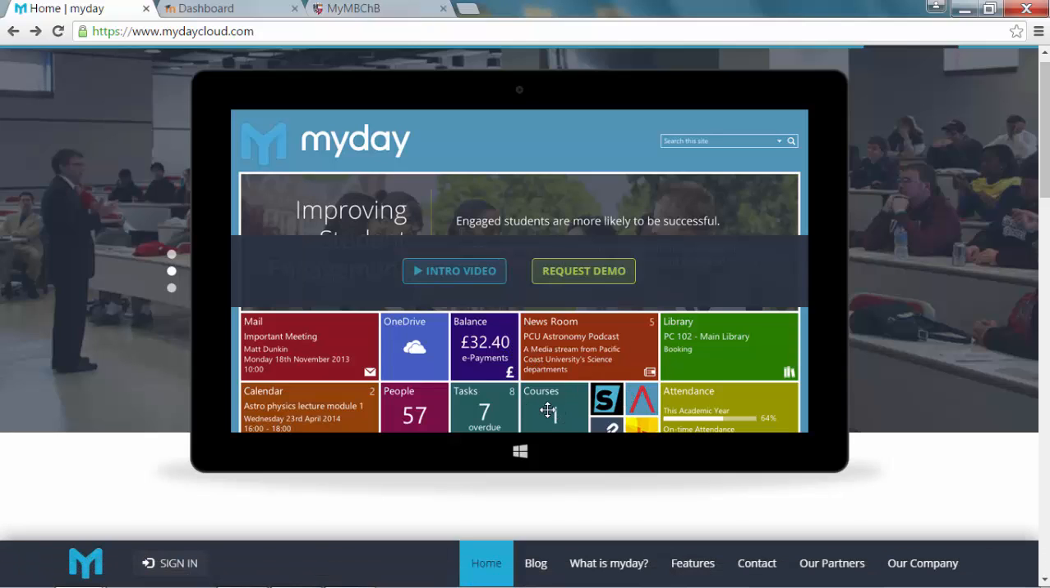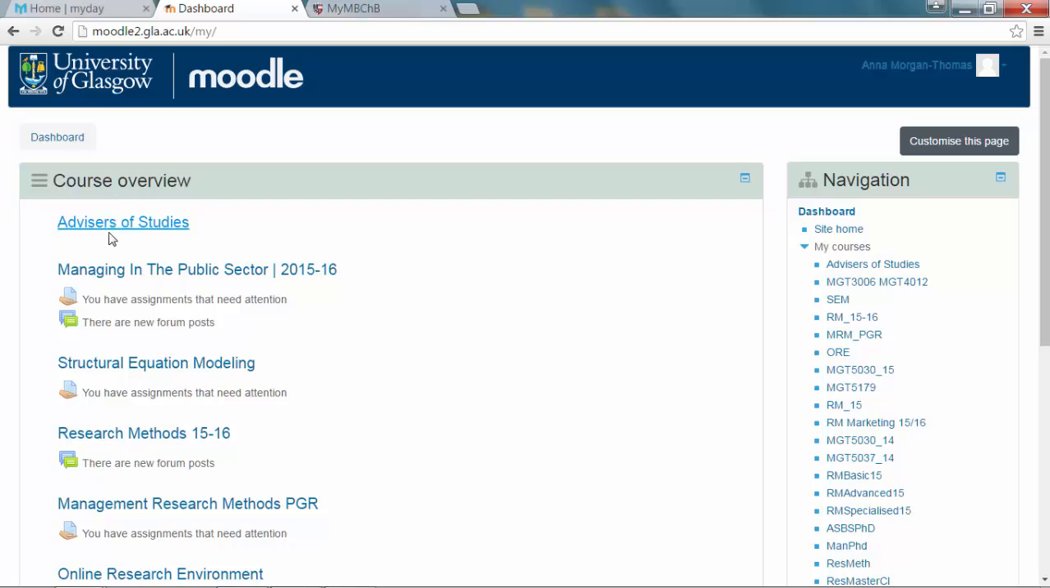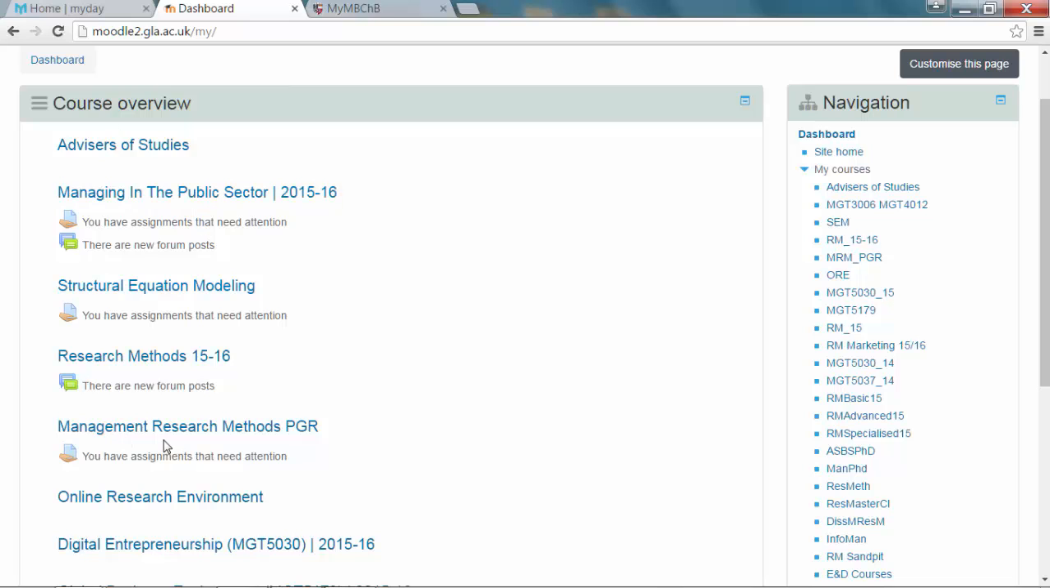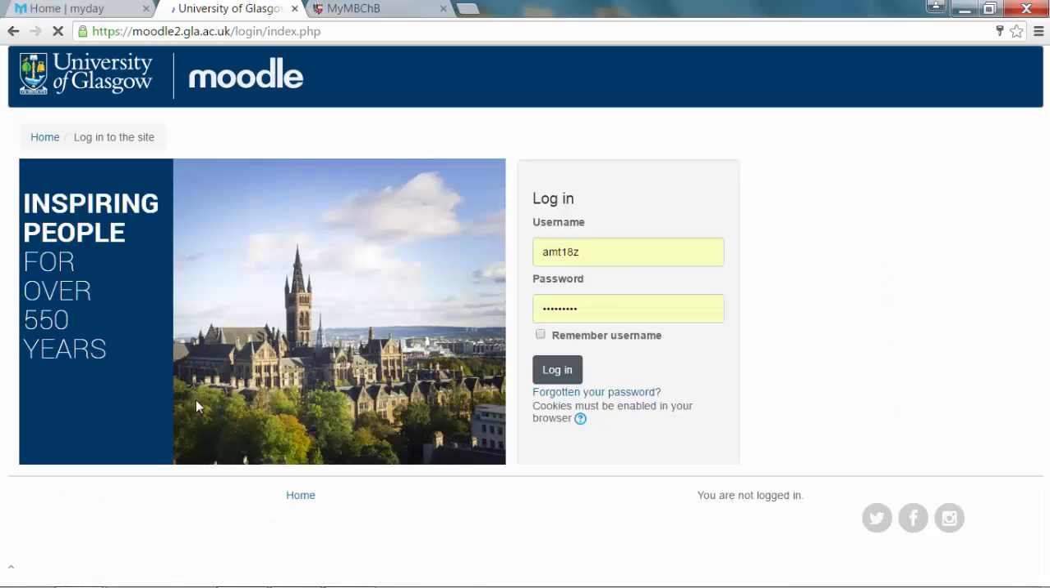MyDay has a space which is called courses, which displays a list of courses linking it, I presume, directly to the dashboard with Moodle. The dashboard in Moodle looks something like that. So here is me being logged in, and I have the list of courses. I can go to any of my courses. Here is one of them.